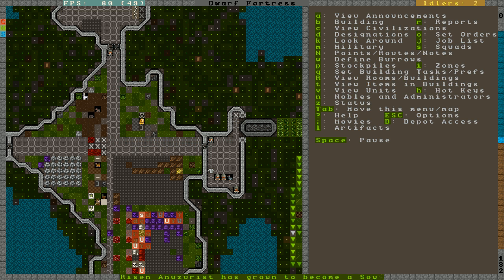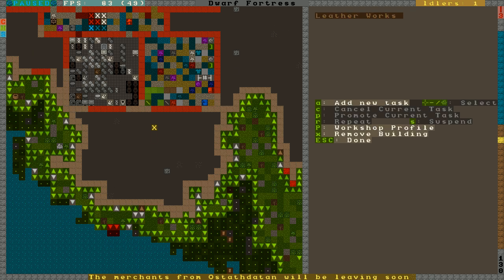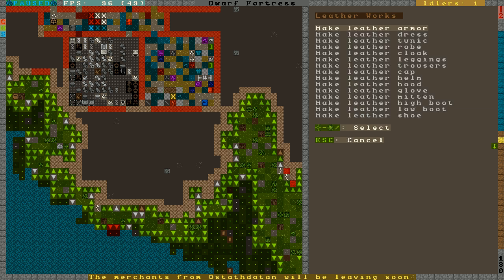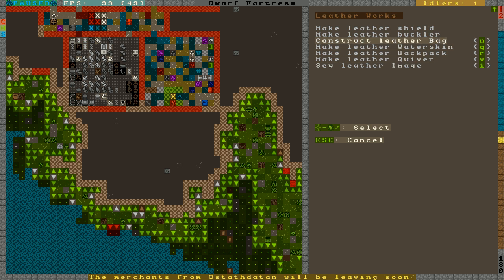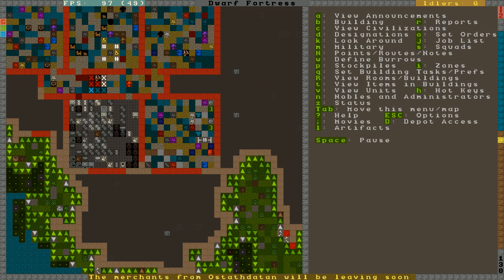So I have a couple of bins of leather. Yeah, I did lose my train of thought for a second getting there. So we have like two bins of leather. Well, I need a whole lot of leather items. Let's start off with some leather bags so I can actually get my glass production started properly.